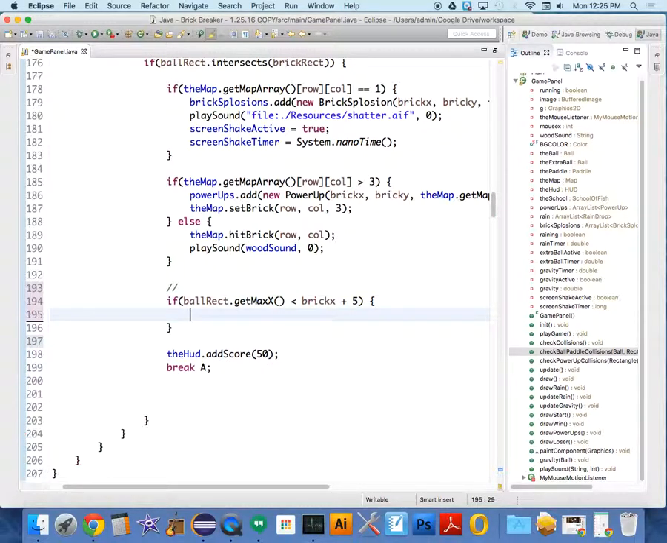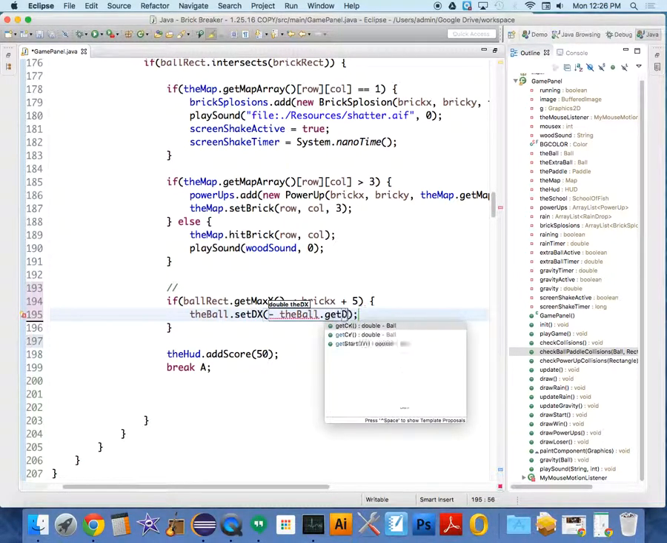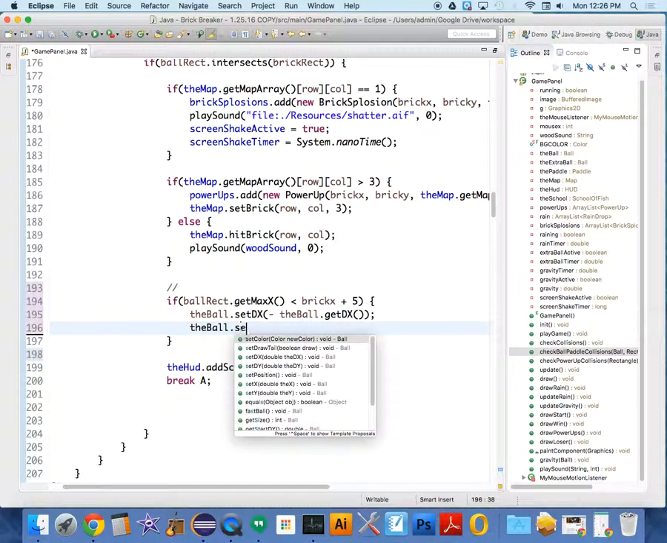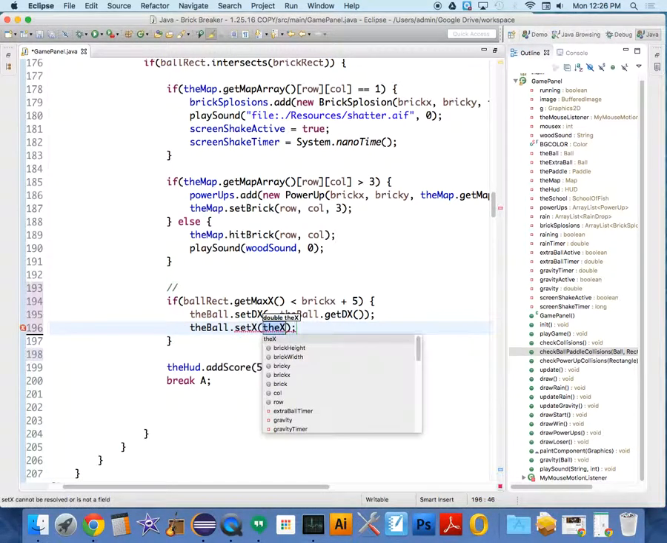Then we want to do something. So if it hits on the left-hand side of the brick, ball.setDx, negative ball.getDx. And then we're just going to move it off to the side a little bit. ball.setX, and we want to set it to the brickX, which is the left-hand side of the brick, minus 1, just so it's outside the bounds.